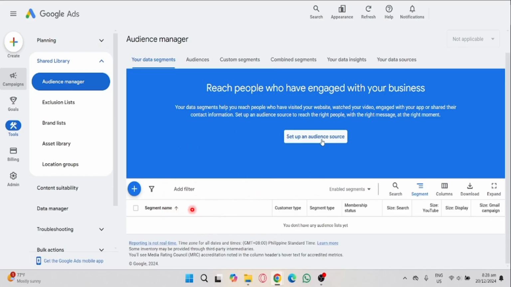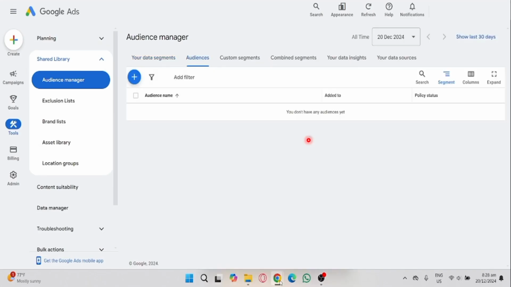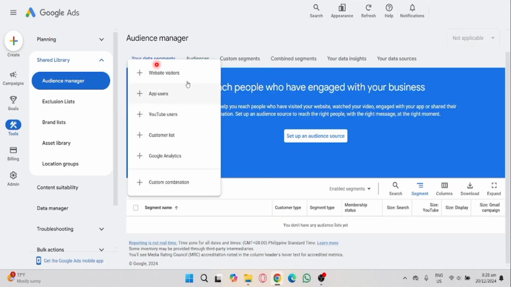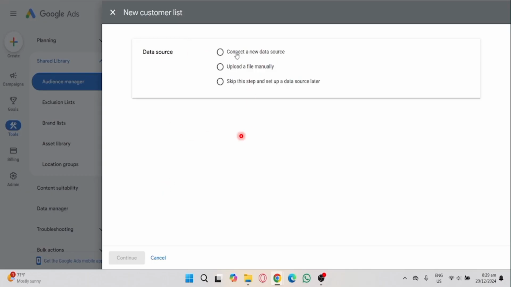But if you don't have an audience, you can click here to set up an audience source. Okay, as you can see, we don't have any audiences, so let's go ahead and create an audience. So we can click here on my data segments. You can see you can create one based on website visitors, app users, YouTube users, customer list, Google Analytics, or you can use a custom combination. And once you select that, you can go ahead and add a data source to create your lookalike audience.